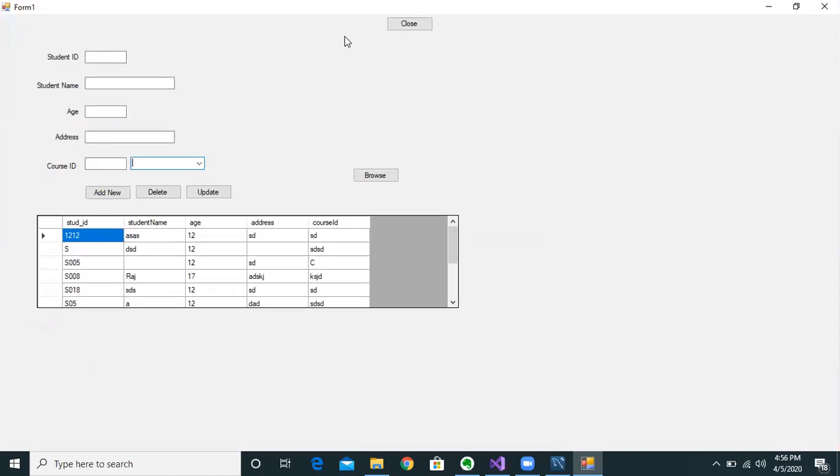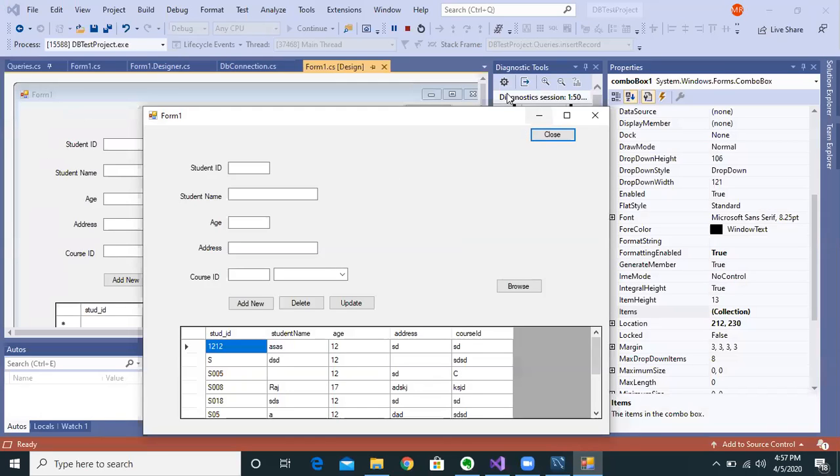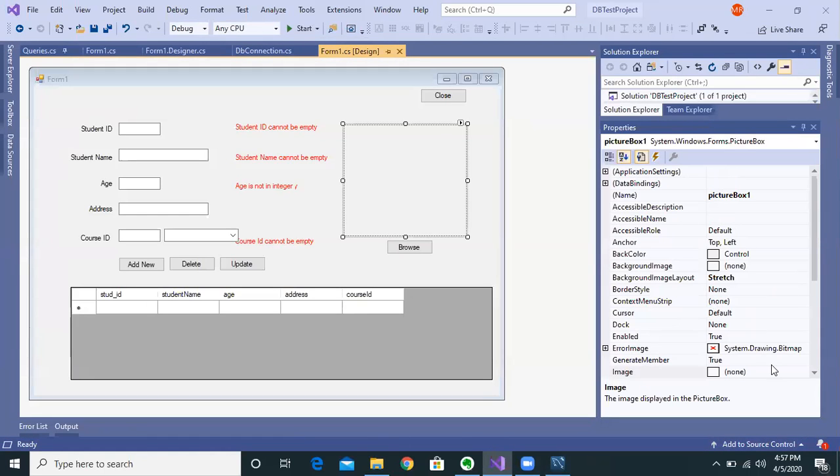And don't have this close connection button and all, because I showed you that in order to show you the implementation. Okay. And this browse image, for this you can load a default image and show.